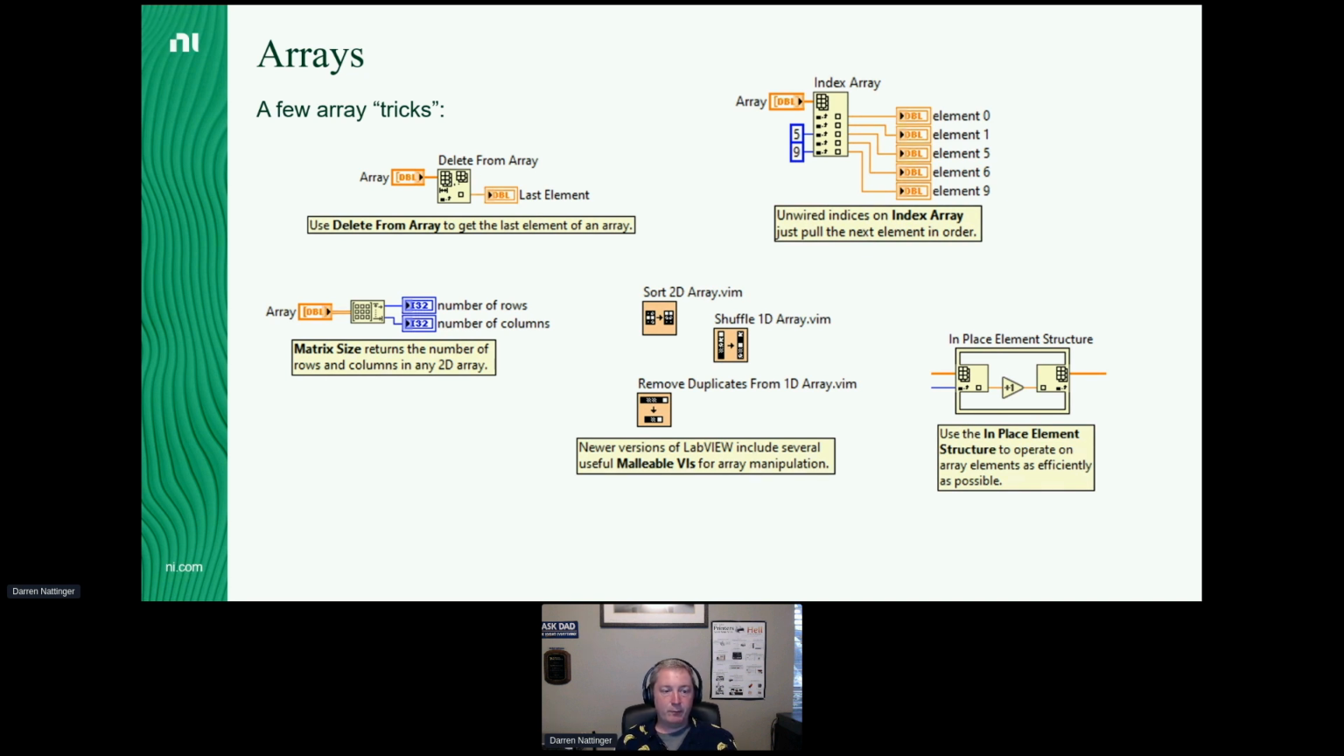Now, right below that, we have the matrix size function. So I just talked about matrices. You might think by its name that the matrix size function only lets you wire in a matrix, but that's not true. You can wire any 2D array, a 2D array of strings, a 2D array of clusters, a 2D array of whatever, into matrix size, and it will give you the number of rows and number of columns. So that's super convenient.